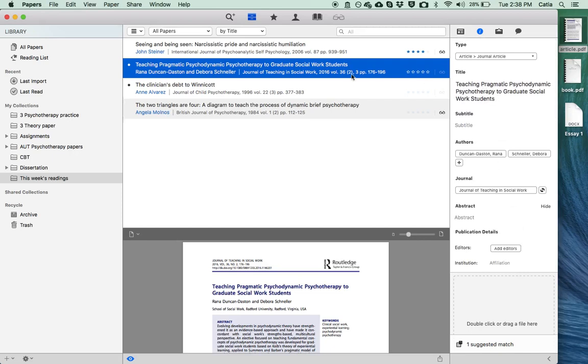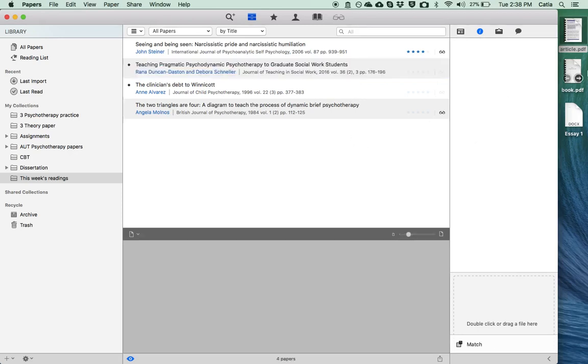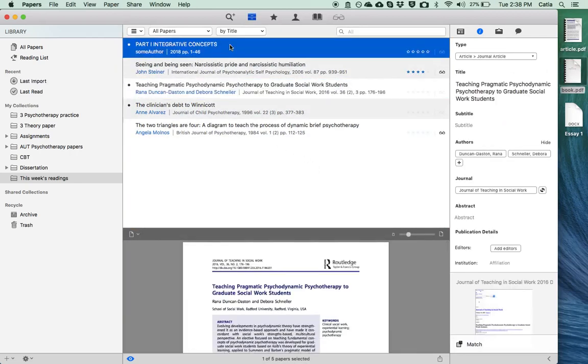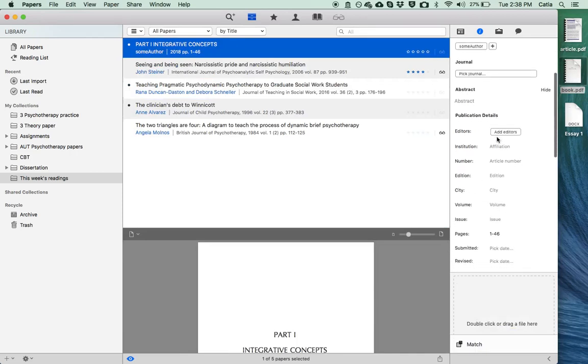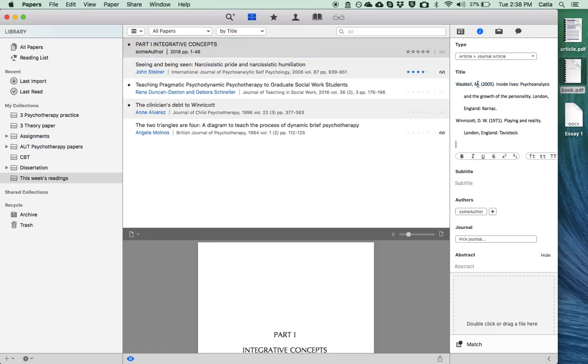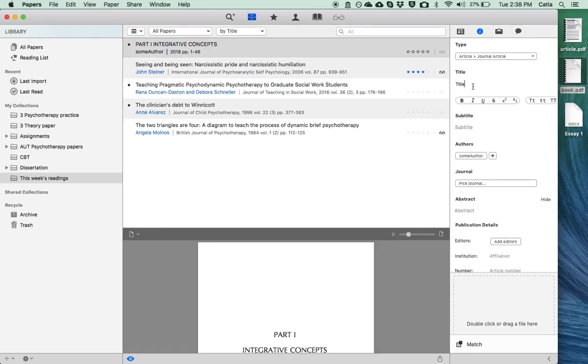It doesn't always happen. So for older articles, or sometimes if they're just scanned articles, this doesn't happen. So I've got a book chapter here, which I'll drag onto Papers, and you'll see that none of this information on the right has been filled out. So I would have to come here and be the one that creates that information. But once that information is there, then you can always reference it, and Word picks it up and all those things.